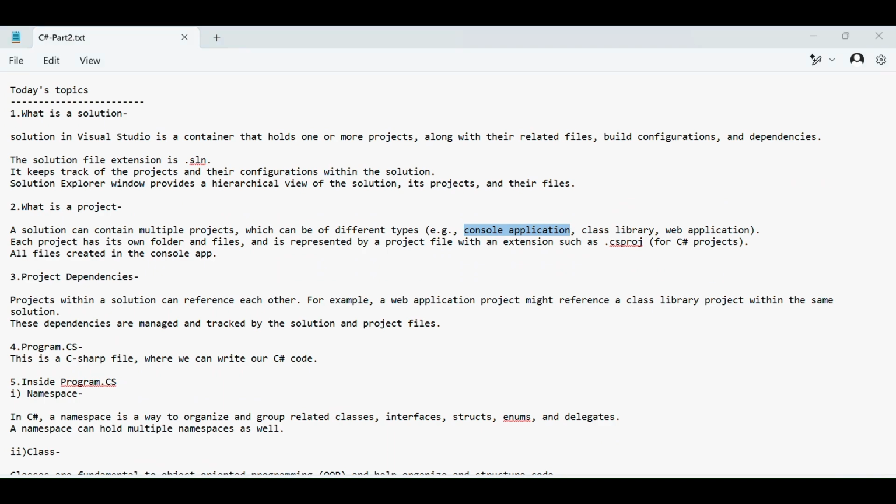So what is a project? A solution can contain multiple projects which can be of different types. A project can be of different types like console application, class library, web application. There are many types of projects in Visual Studio. Each project has its own folder and files and is represented by a project file. I have already shown you. So all files are created in the console app.